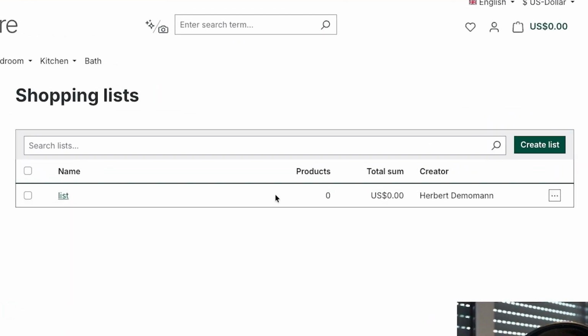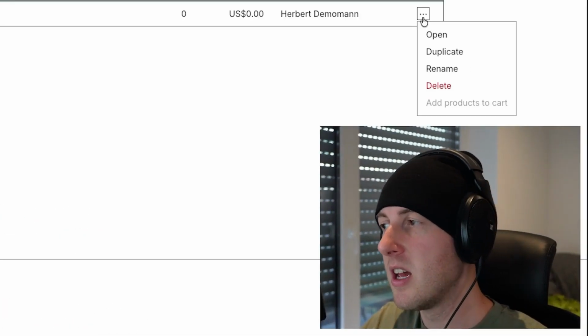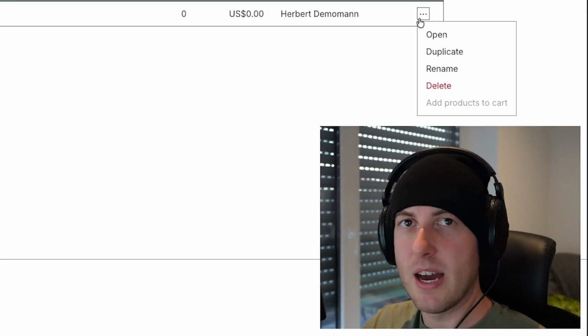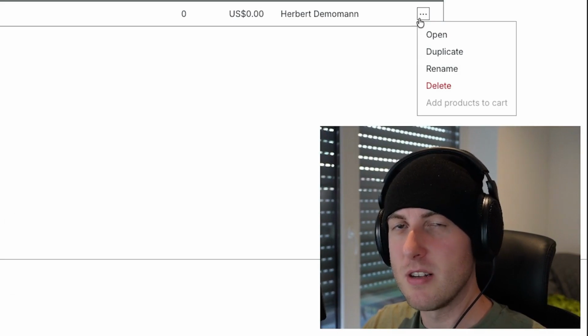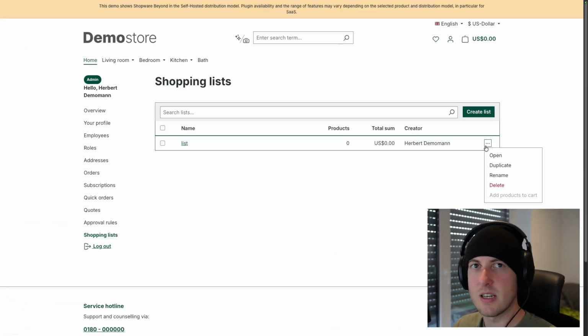I can see in there how many products are included, also how high the price is, and of course, who created the list. I can still open, duplicate, rename, or delete it afterwards. Duplicating in particular can sometimes be very helpful. If you want to insert parts of an order into a new list over and over again, for example, then you can also create a separate list just for this duplicate.